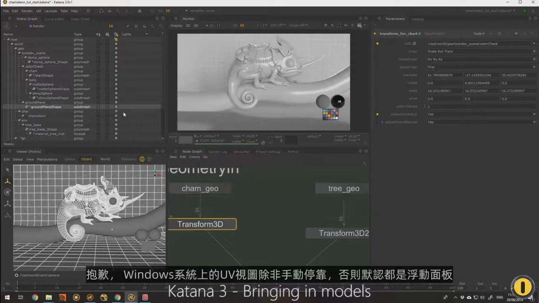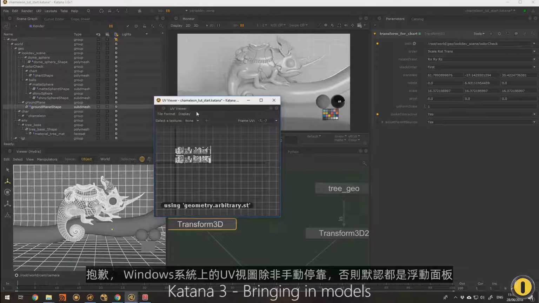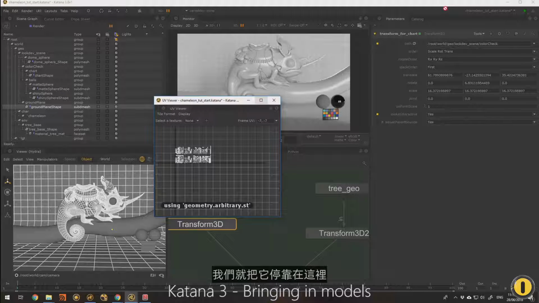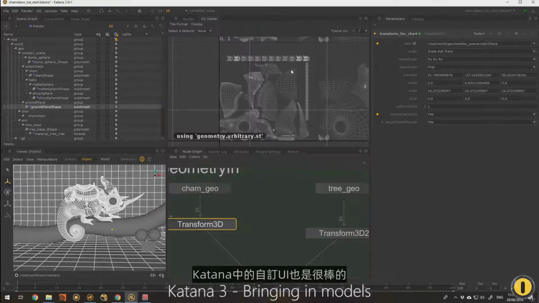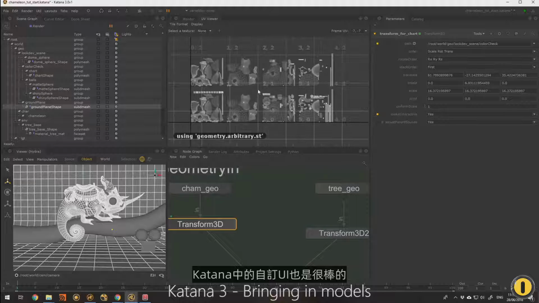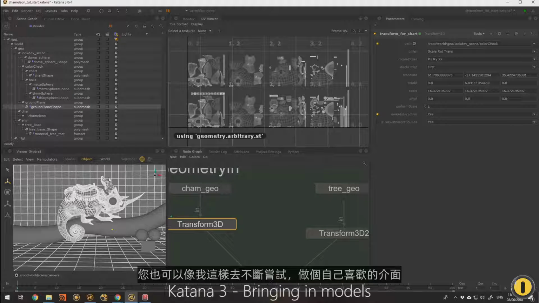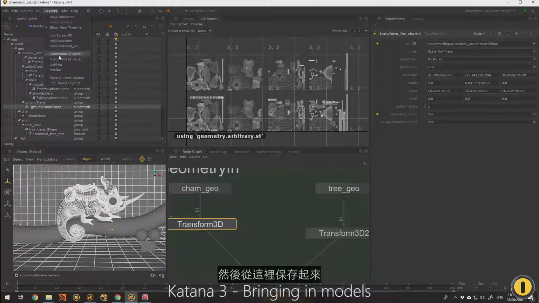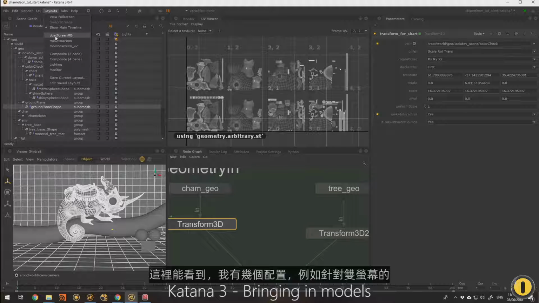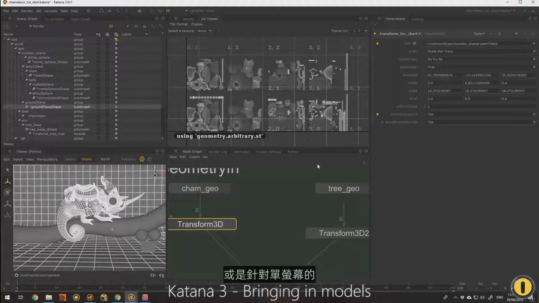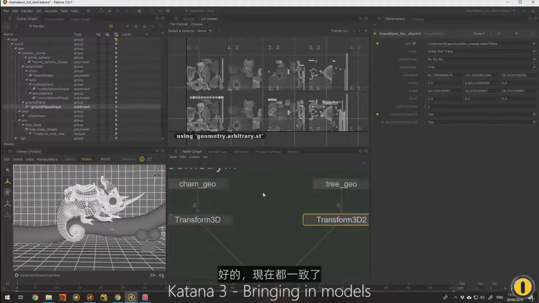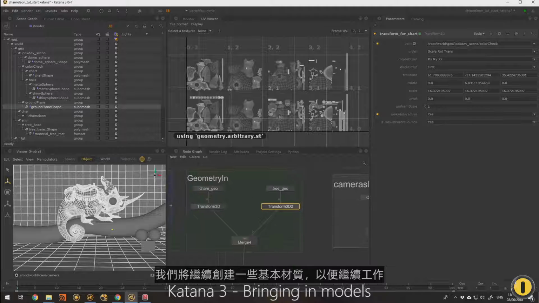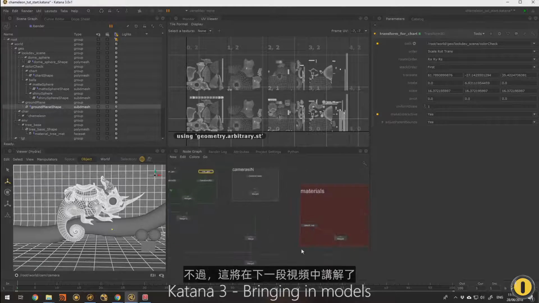So on Windows, the UV viewer comes up as a separate pane unless we dock it. So I'm going to dock that up here. Custom UIs are awesome in Katana. Experiment like I have and make one that you like and save it up here. You can see I've got a few for whether on 2 screens or 1 screen. Okay, so now I've got them in the scene. I'm going to create some default base materials to start working with. So that's what's next.